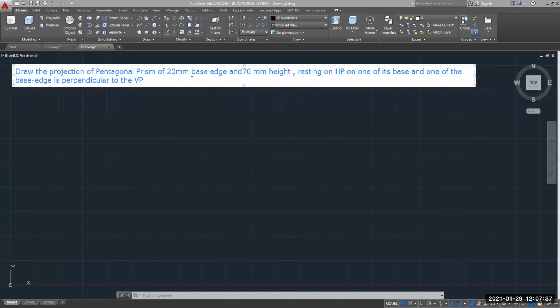Draw the projection of pentagonal prism of 20 mm base edge and 70 mm height resting on horizontal plane on one of its base, and one of the base edge is perpendicular to the vertical plane. Okay. So now we will see this question. So the informations, what are those informations that we will highlight?